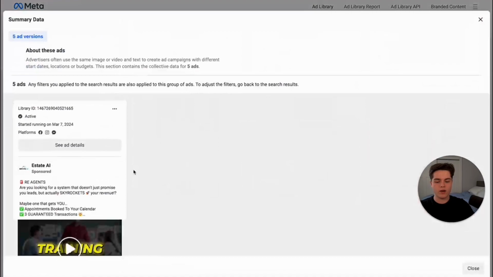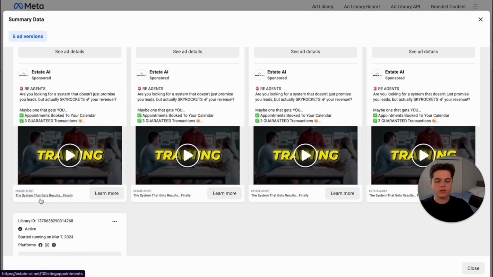So if you click right here, you can see their headlines. So the system that gets results, finally. Great. So these are also things that you can put into yours and just take inspiration from. You can look at a bunch of different agencies out there, implement it to yours. So yeah, that's essentially how you do it.